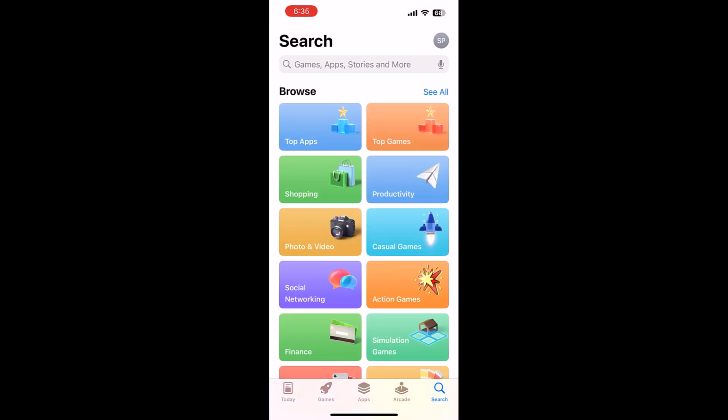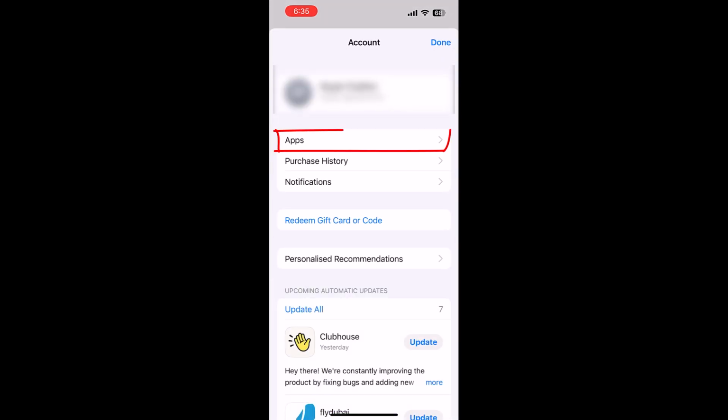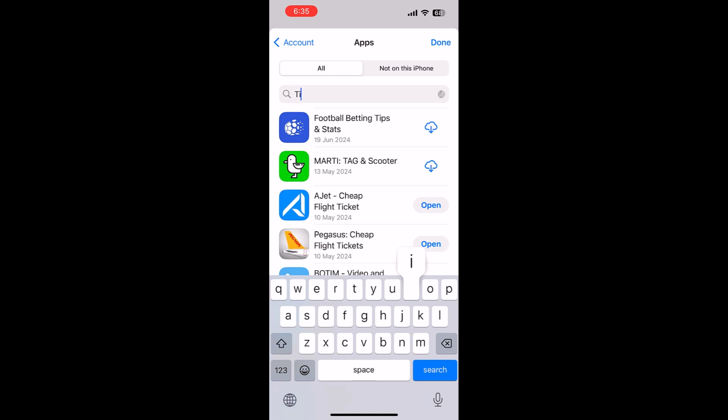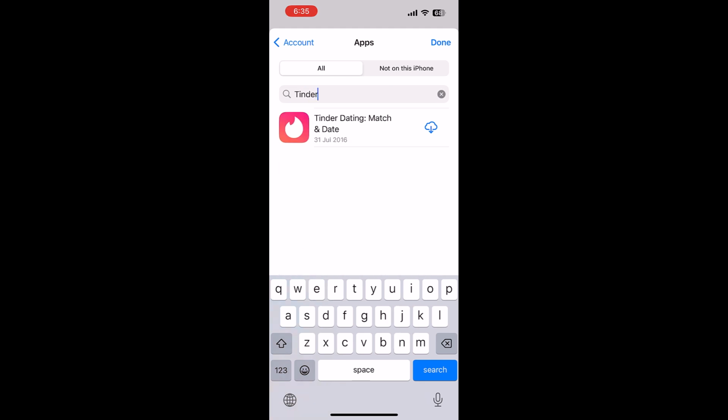Simply open the App Store, tap on your initials, tap here, and tap on apps. So here, there are all the apps you have installed and uninstalled. Let's search Tinder. Now swipe on it. So it is hidden and done.